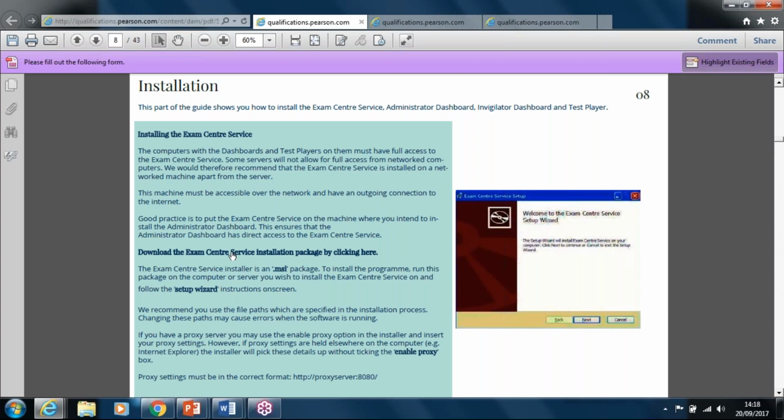Obviously, when your IT technician is installing, if they can follow this guide, that will give them all the information they need to install it. It is fairly straightforward, but there is some information in there which they might need to know in terms of setup.